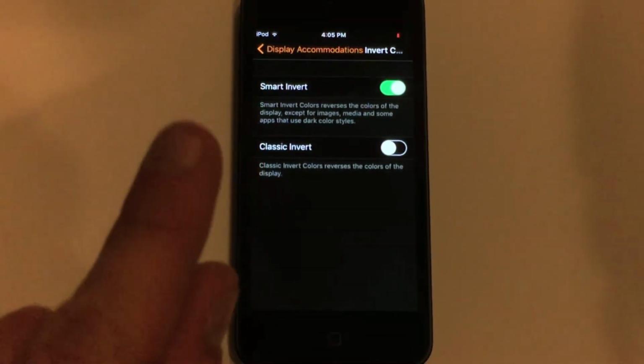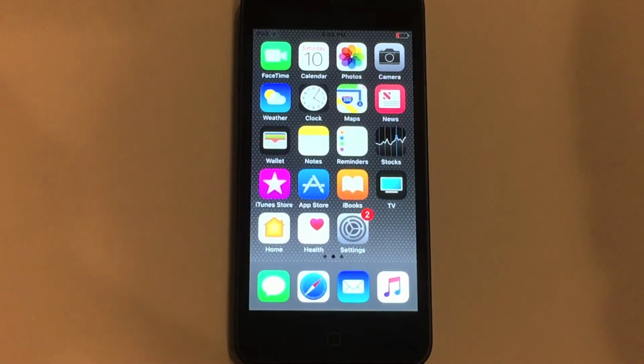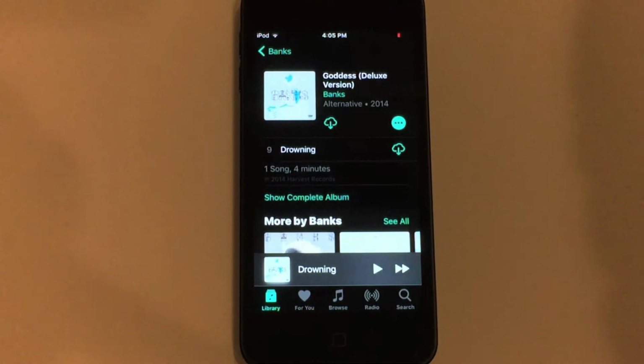But one thing that it does not affect is if you go to the home screen, you can see the home screen is completely unaffected by this. So that is a really, really neat thing. But if you go into any of the applications, you'll basically have a dark mode. So if you go into, say, Music, you can see it has basically a dark mode applied to the app.